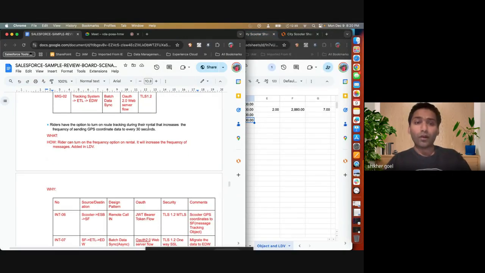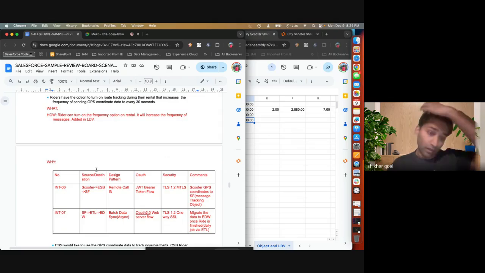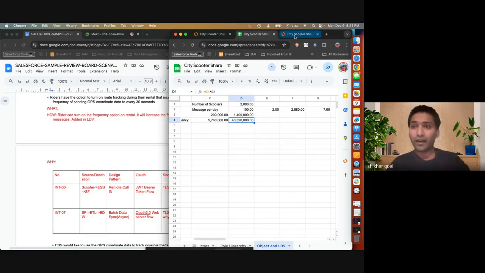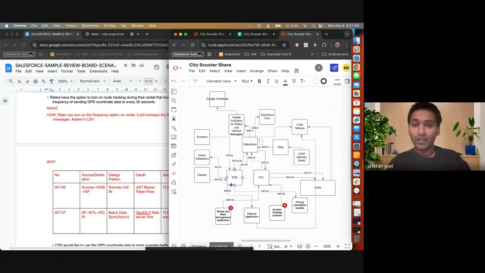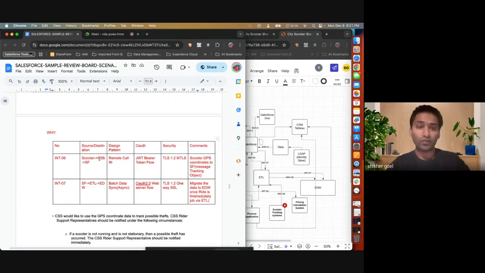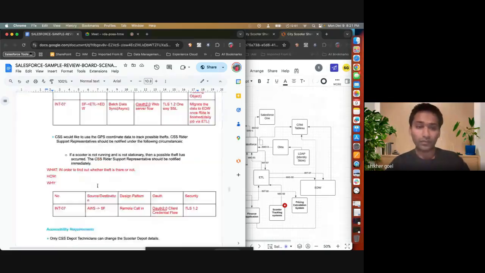Riders have the option to turn on the route tracking. So this has been done. So integration 6 would be there in this scenario. Once the GPS tracking devices, once the announced frequency has been set, scooters would be sending the details to ESB to Salesforce. And once the checkout has been done, then all the data would be going back to EDW. So there are two integrations. One integration is from the scooter to ESB to Salesforce, which is a remote call-in. And the other integration is once checkout has been completed, an ETL job, a daily batch job, which will be synchronizing all the data back from Salesforce.